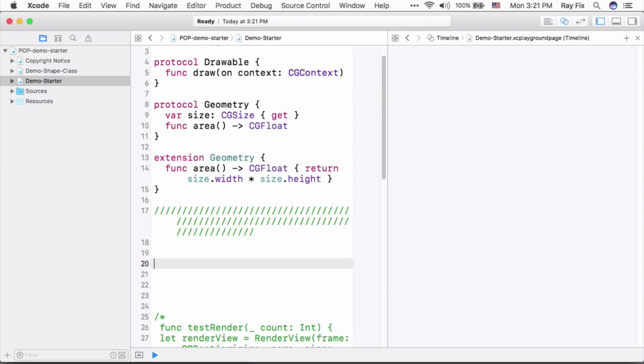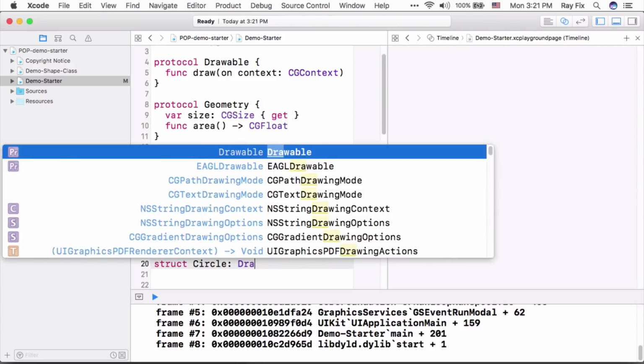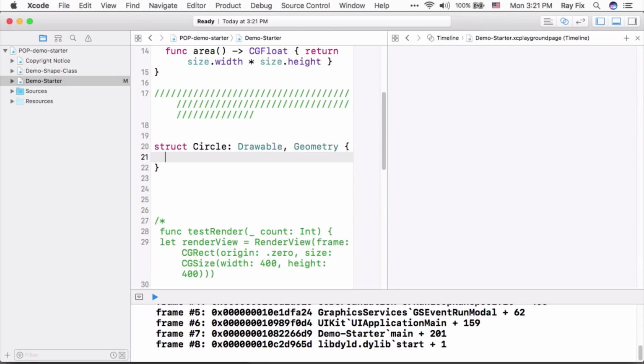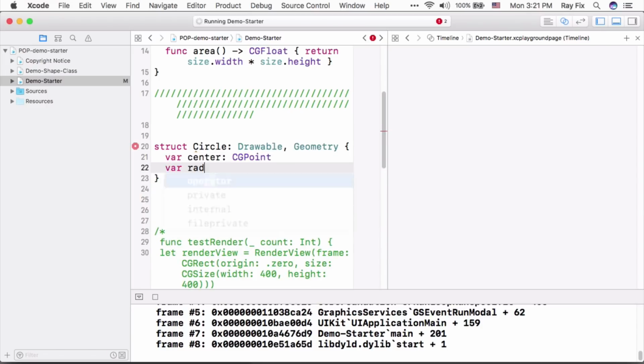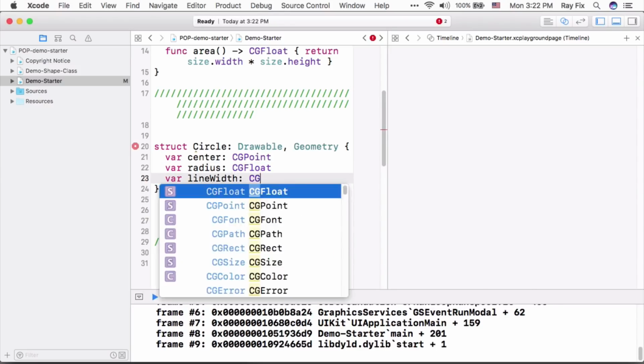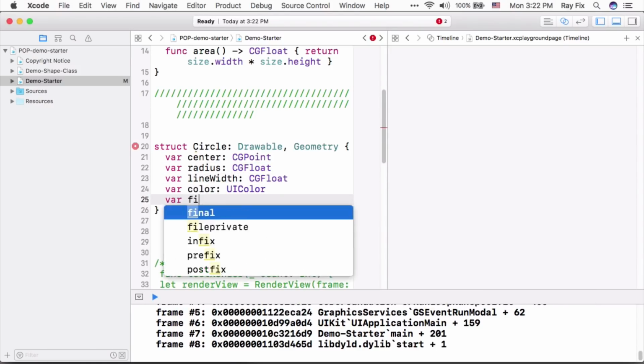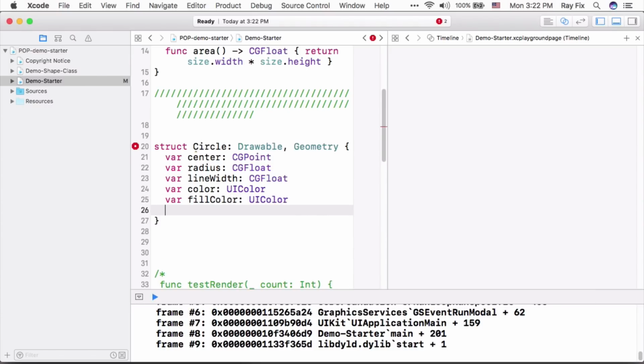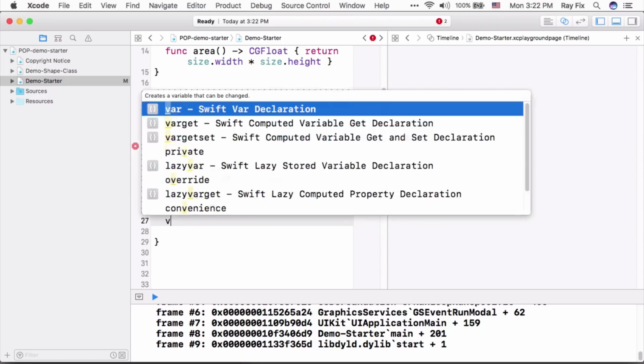So we want a circle. First, what we're going to do is make a circle concrete type, and it is conforming to the drawable and geometry protocols. And of course, we're getting an error because we have not conformed to that protocol. In order to do so, we're going to need some stored properties, so I'll type those in. And with those stored properties typed in, I'm going to do a special override for diameter.